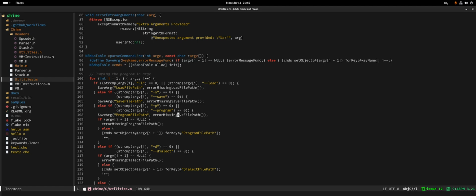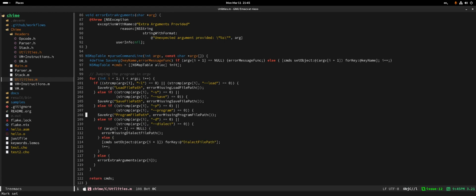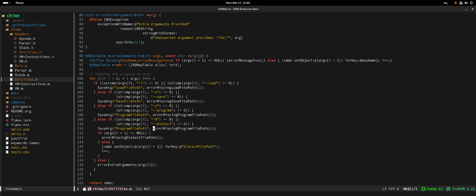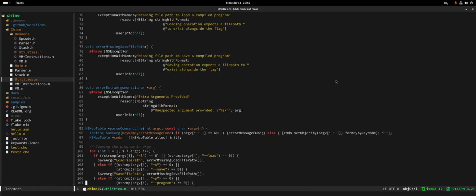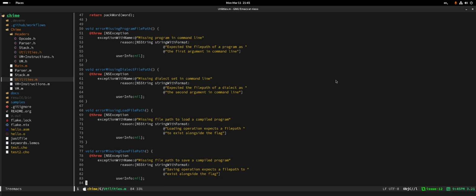So what is the problem with this one? Okay, this is not so bad. Come on, that's not bad. We are getting there. We are getting there. So now the question is, expected the file path of a program in command line.